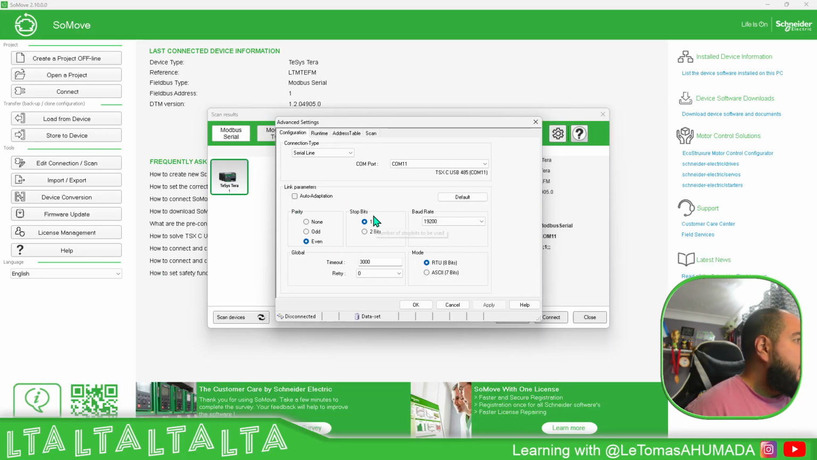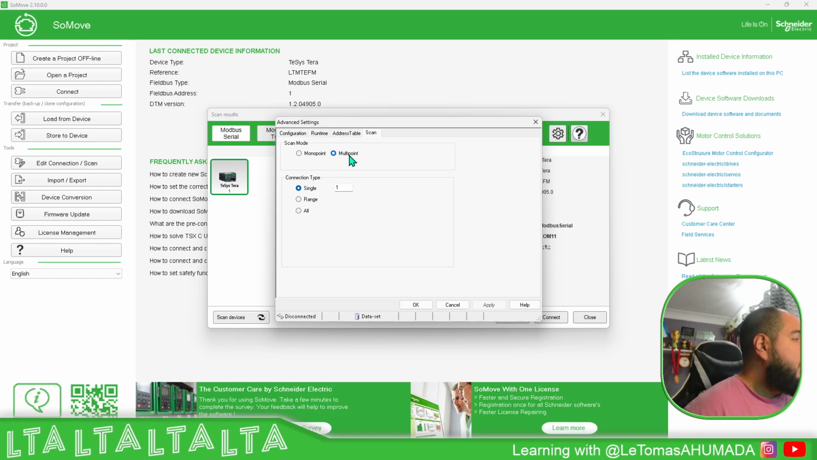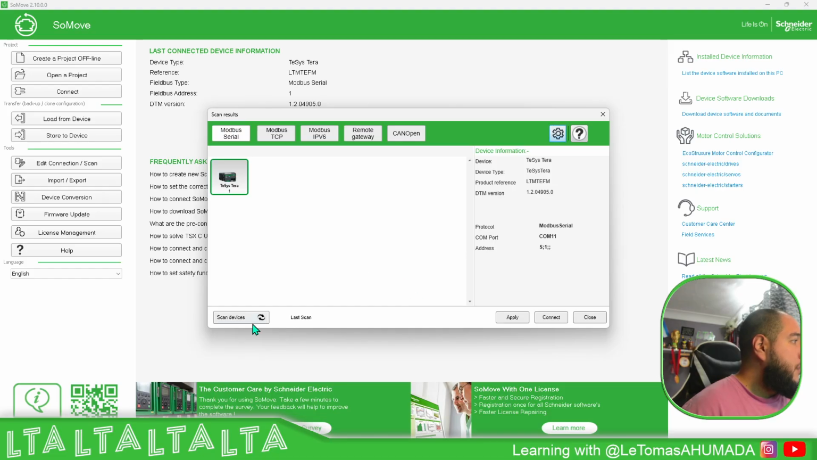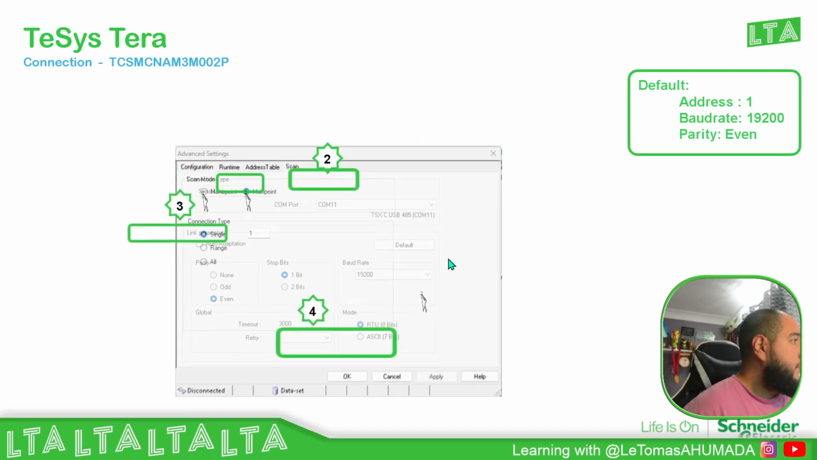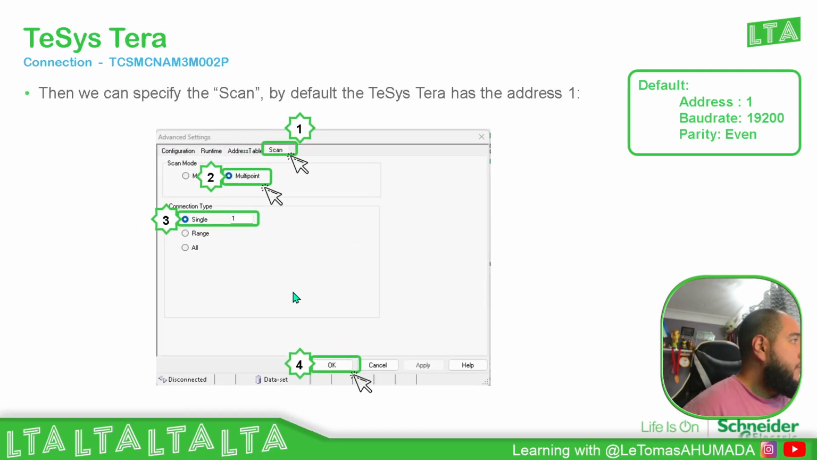I got the same. Then what we need is to specify which is going to be the address. So you can use the multi-point and use single, and it has the address 1. So now we just need to click okay. We just need to do a scan, and the device should be there. Okay, you can see scan multi-point.